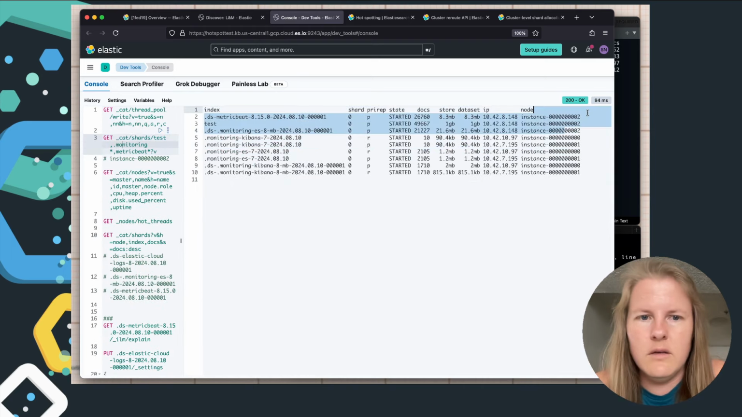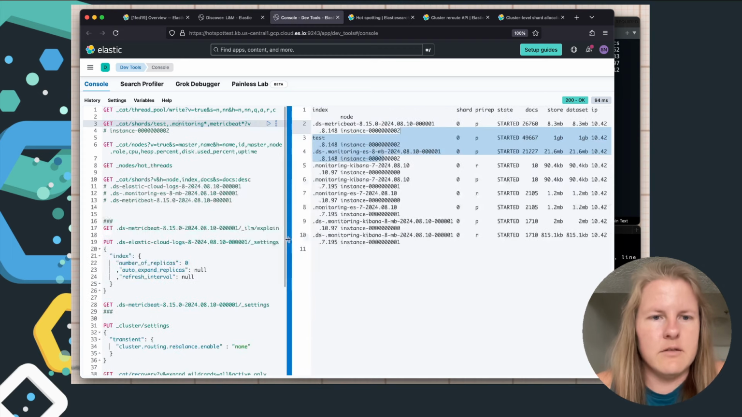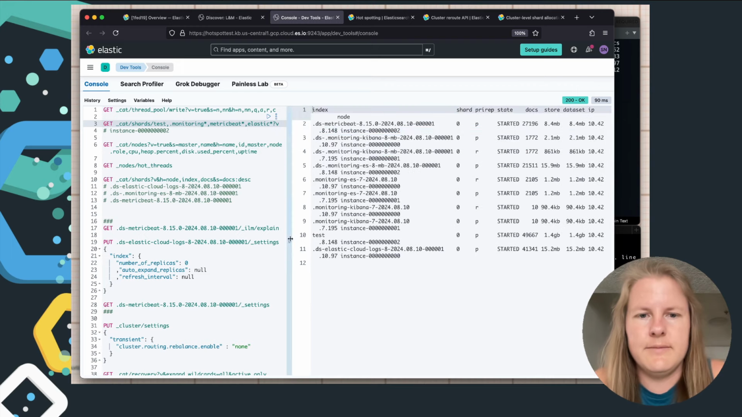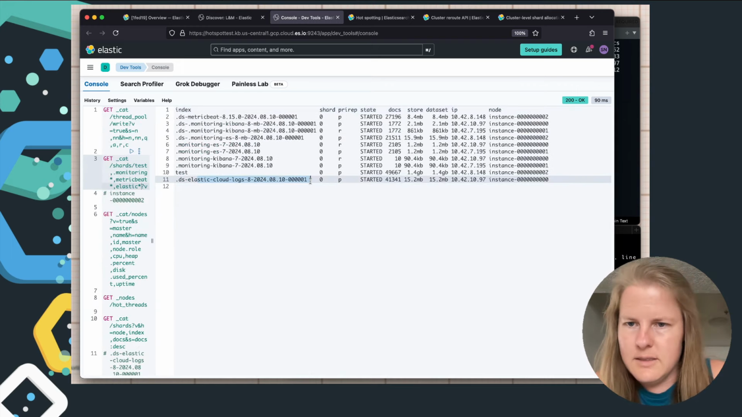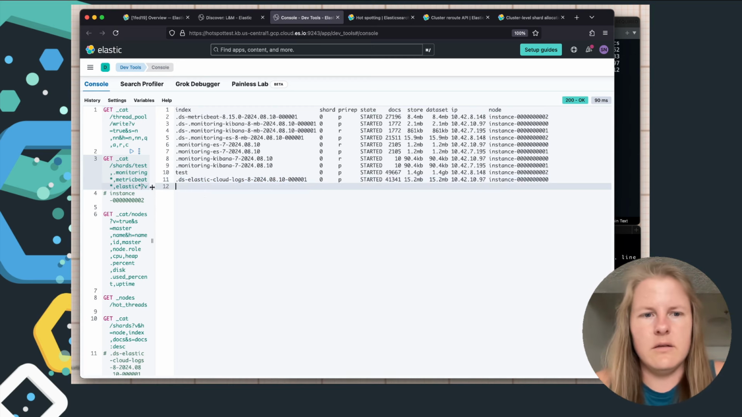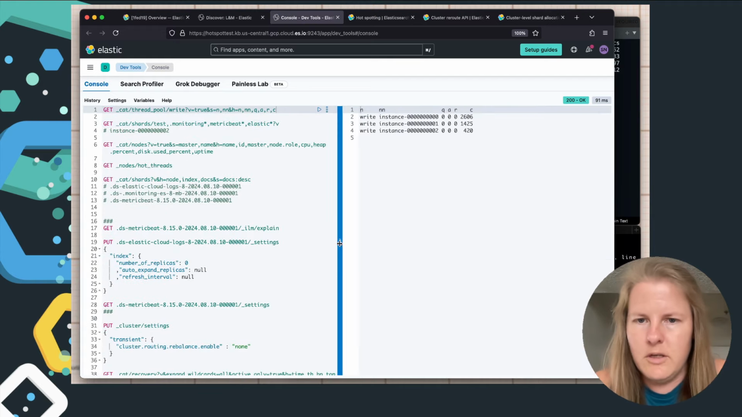Somewhere in here. Oh, we didn't even search for Elastic Cloud. Cloud logs is on 0. Excellent. Okay. So I think our node should be generally stable.